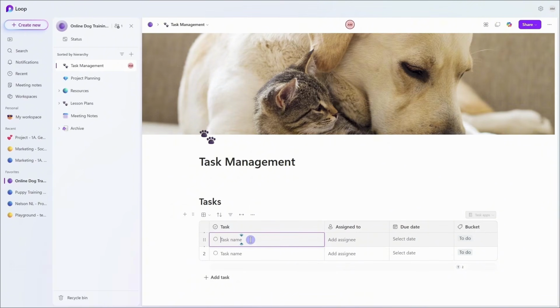So to add a task, we can simply type it in. So I will go record training videos. And then to assign this task to a team member, we can simply click in this column here and all of the team members that are within this workspace will appear.